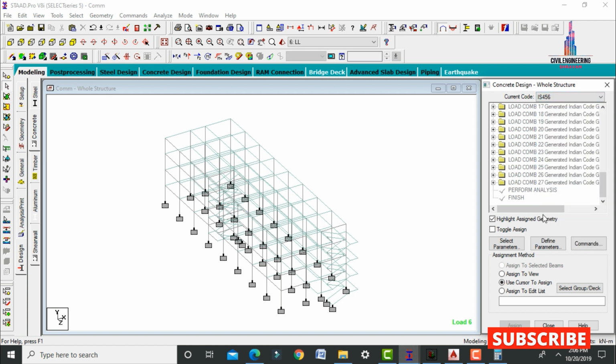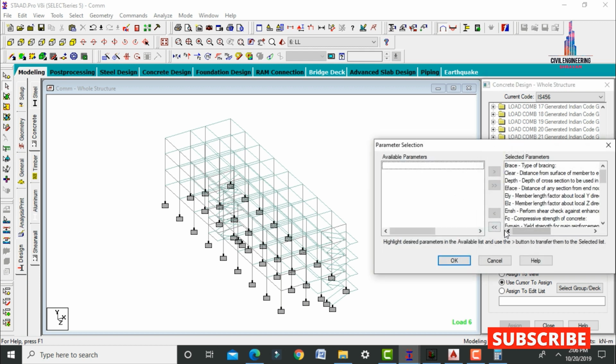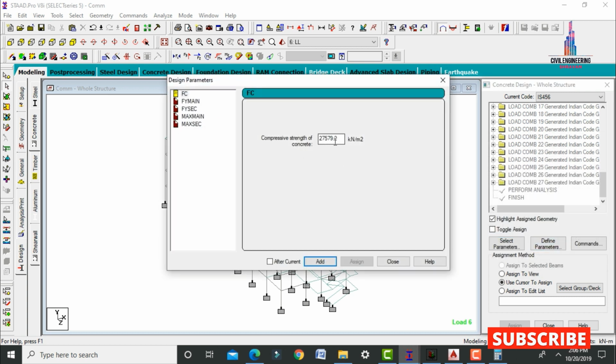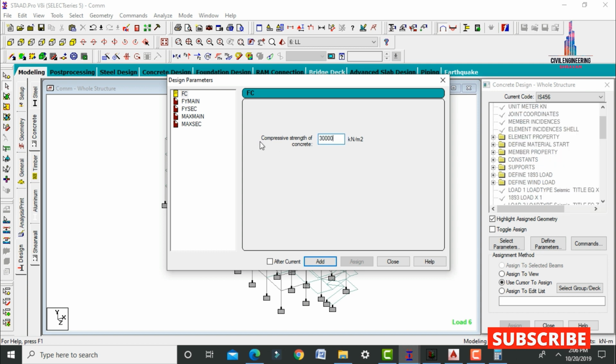I am selecting IS 456. Click on select parameters here. Initially we have to deselect all selected parameters, then add compressive strength, yield strength of shear reinforcement, maximum main, maximum secondary. Click on OK. Here we have to define the compressive strength of the concrete. I am assuming it as 30,000, add button.